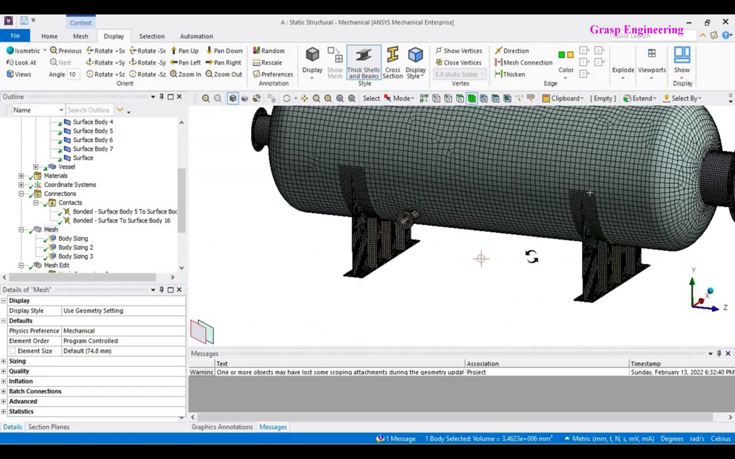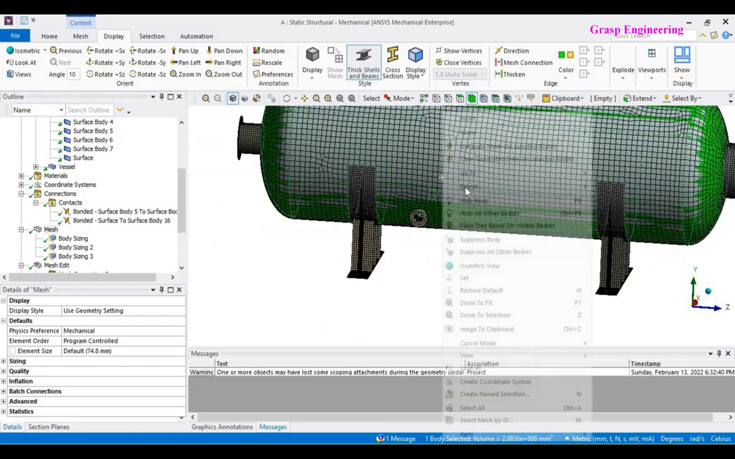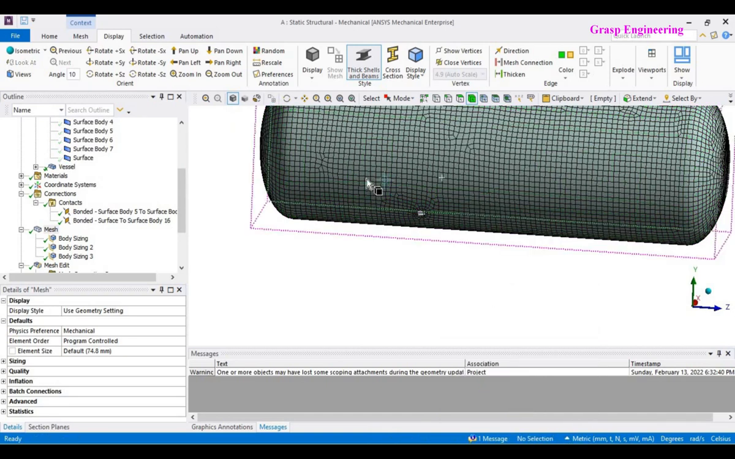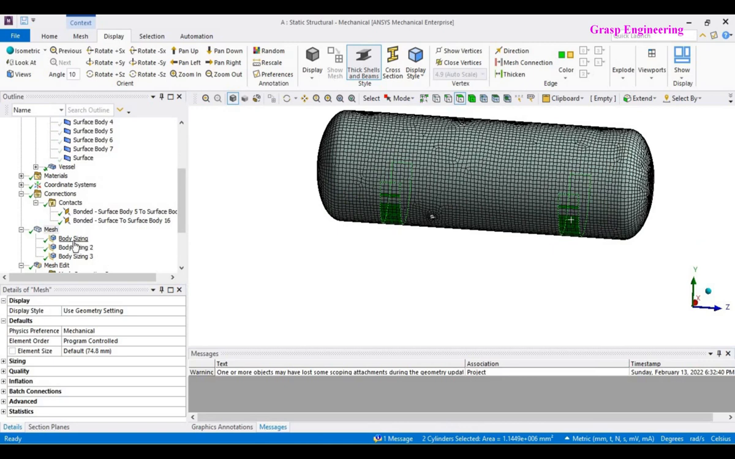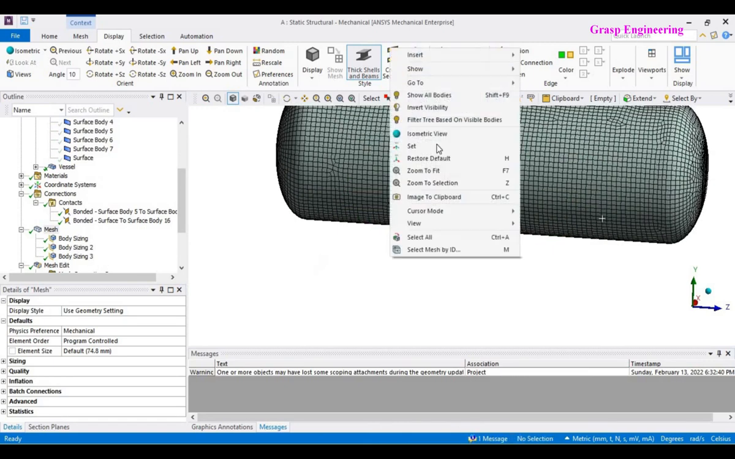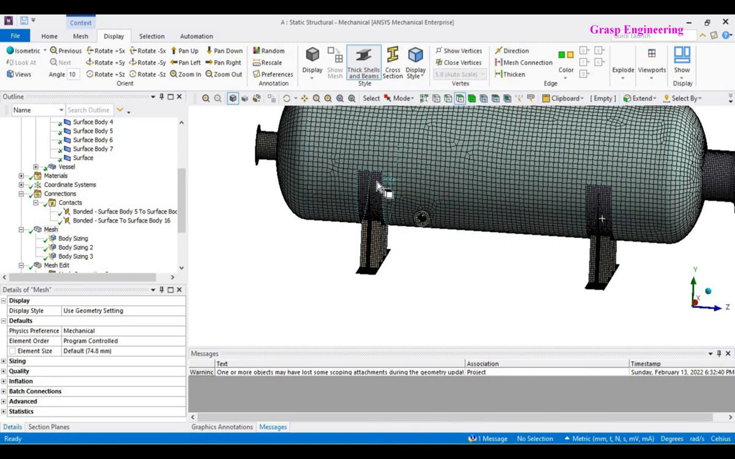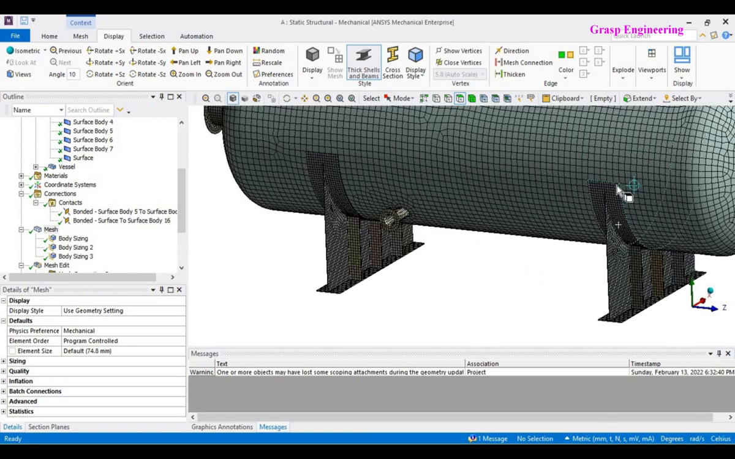Okay, now there is one more thing. If you see, hide all other bodies, here the mesh is quite different for this and this. If you want, you can make it finer, just to make it in line with this body, so that the contact will be established properly.